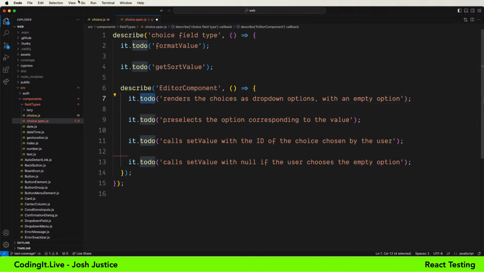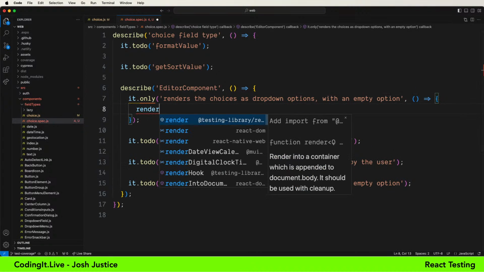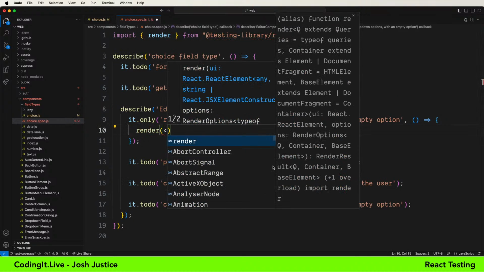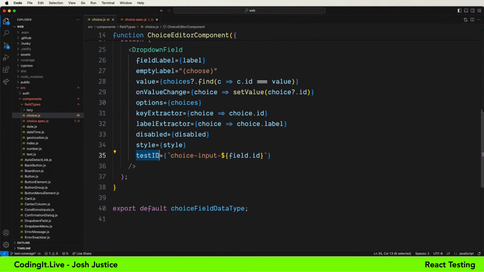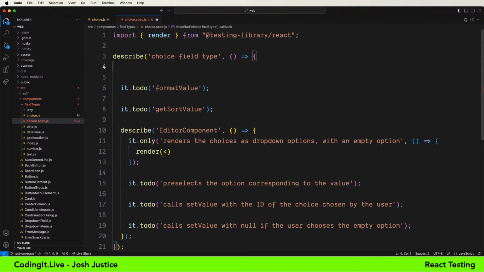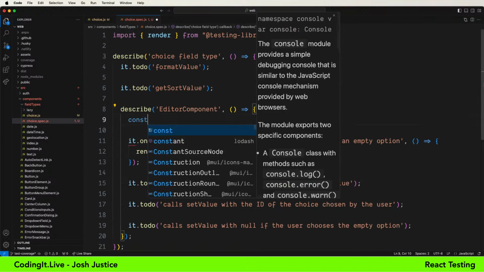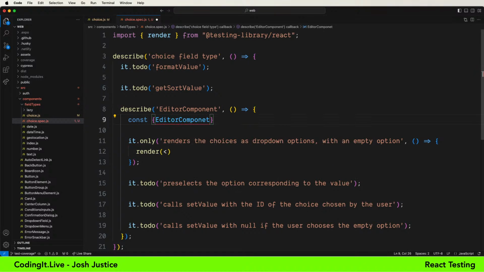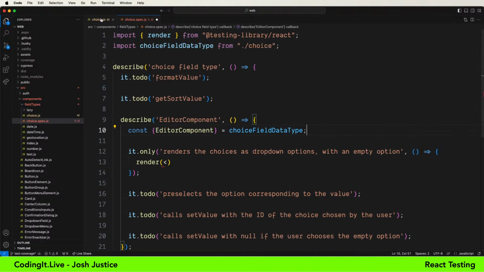All right, so I think that fully covers it. So let's just do one of those at a time. First of all, oh yeah, we'll say dot only, and we'll say render. How do we get this? So we get the choice field data type editor component. What's going to be the best way to do that? We're going to put that in here. Const editor component equals choice field data type. We import that from there. That's the default export, right? All right, so we get the editor component.